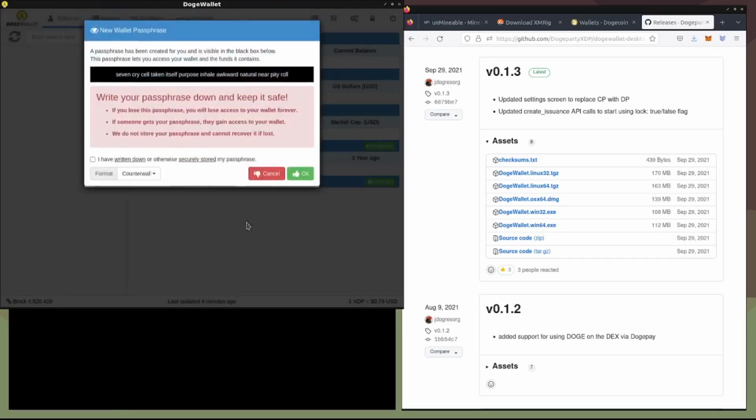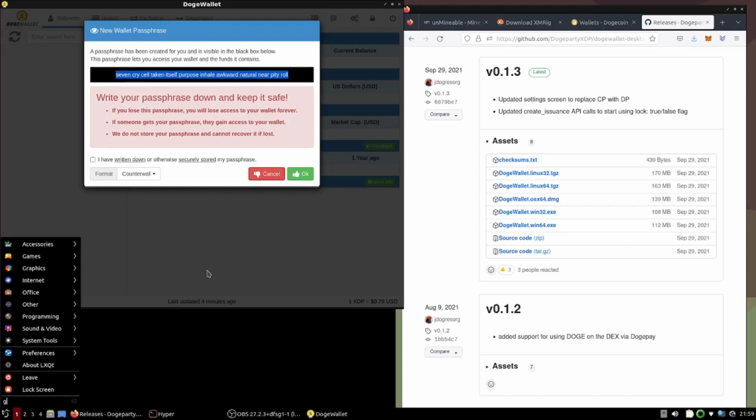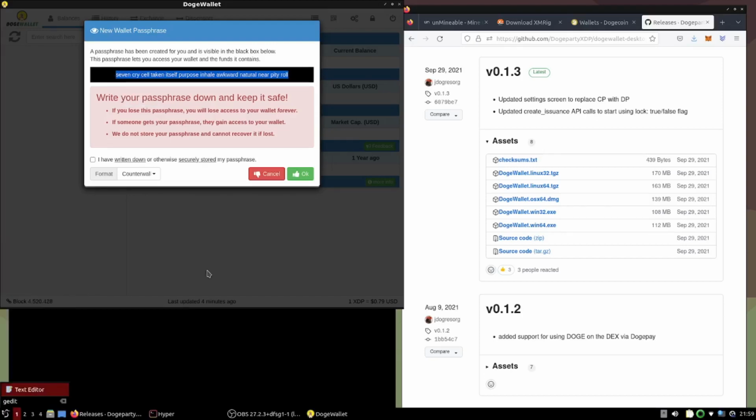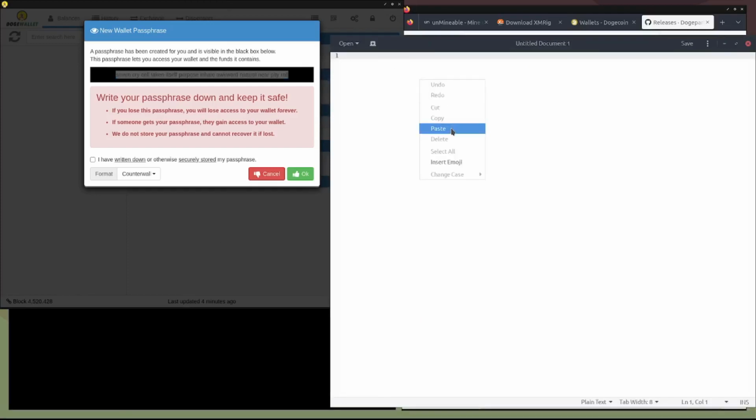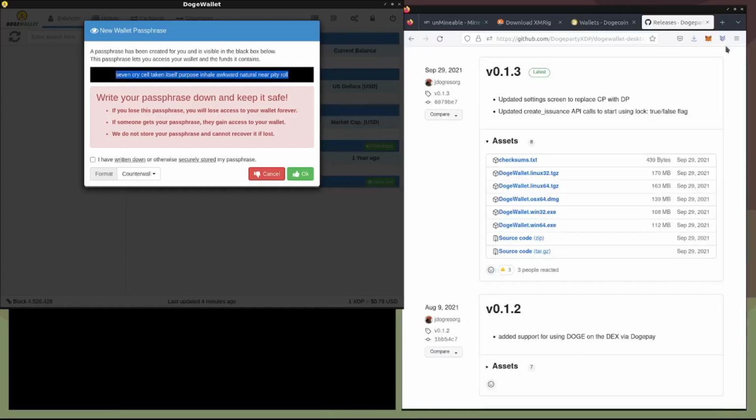Click Create New Wallet. And you're going to want to write this down. I'm not really going to write it down anywhere because this is just for an example, but this is very important. You're definitely going to want to keep this. So for the sake of simplicity, I'm just going to open gedit and paste it in here and minimize it.